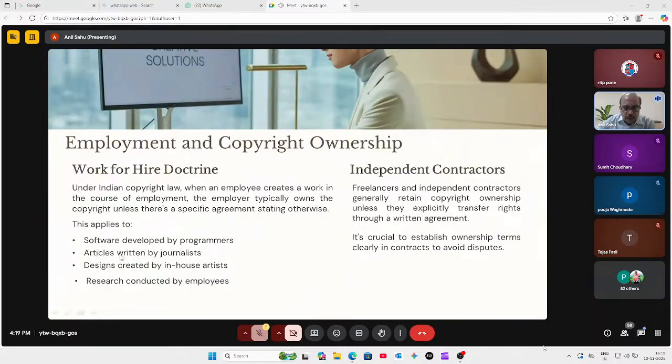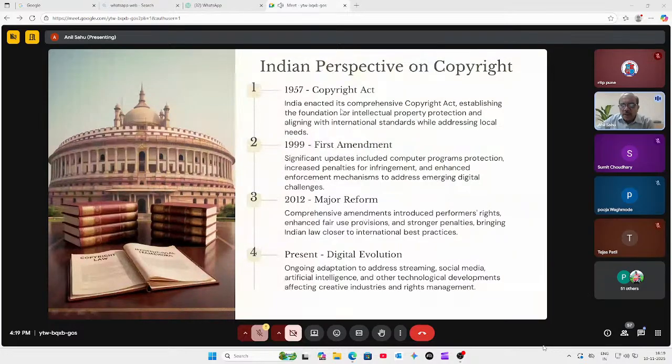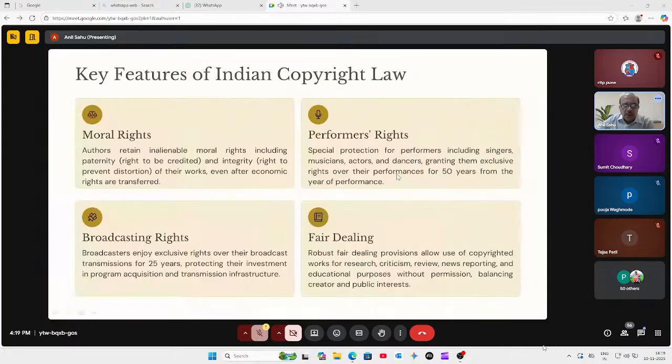Okay. An article written by a journalist, a design created by an in-house artist, or research conducted by an employee cannot be copyrighted individually, but is in the name of the company. Independent contractors and freelancers generally retain the copyright ownership unless they explicitly transfer the rights through a written agreement. Okay. So in India, this is how copyright works. The present digital evolution has major forms: the moral right, performer right, the broadcasting right, and fair dealing.